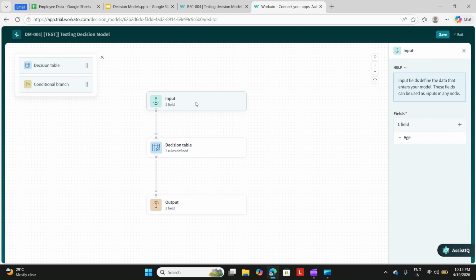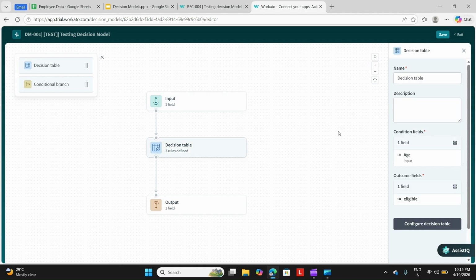Now, what is the input? The inputs you give from the recipe act as the input for the decision model. What you can see here is a node. This is called a node, which helps take care of your data being moved from one stage to another, like from the input field to the decision table, and from the decision table to the output.